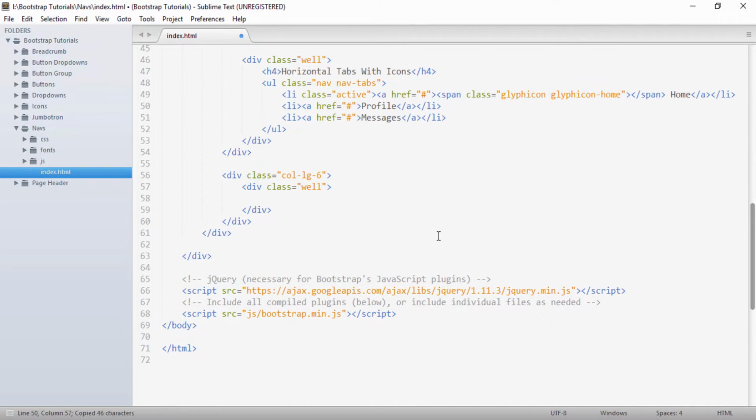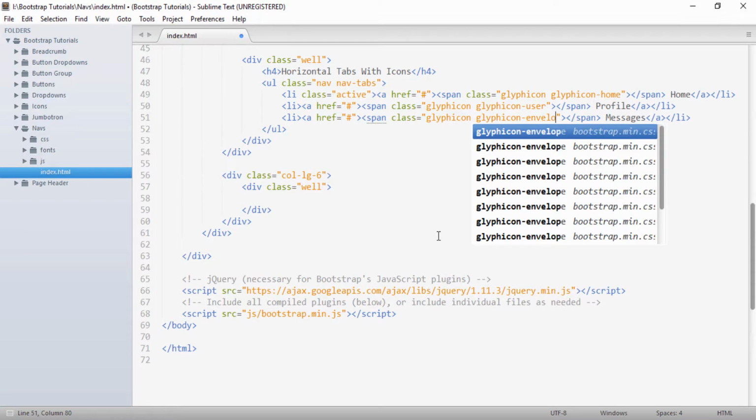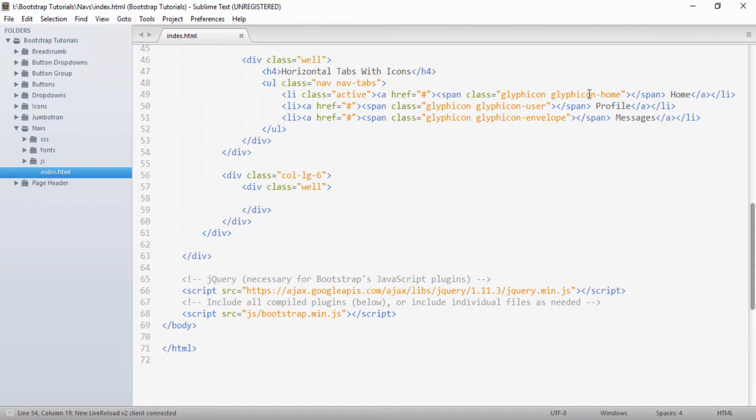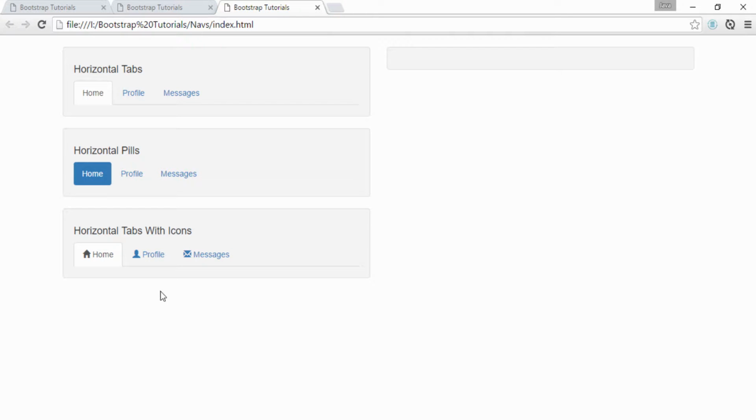Now we'll copy this span, and to profile we'll provide a glyphicon of, say, user. We'll see how they look. And to messages we'll provide a glyphicon of envelope. So these three icons I provided: home, user and envelope. If I go to the browser, you can see that this horizontal tab has an icon of home, a user and an envelope.